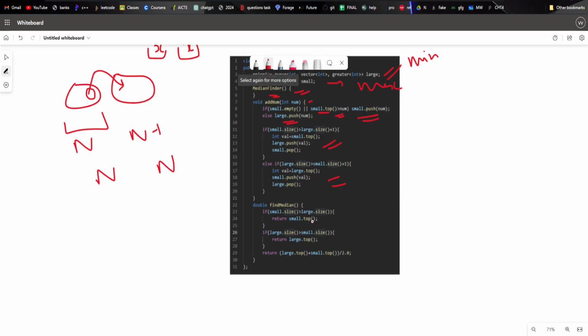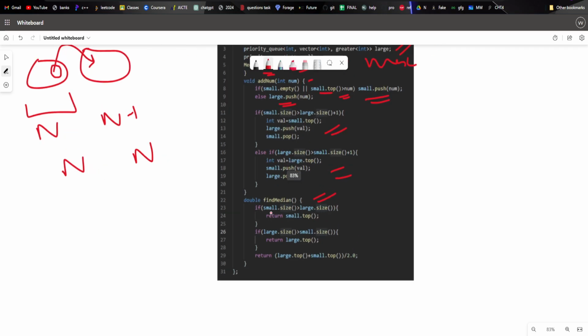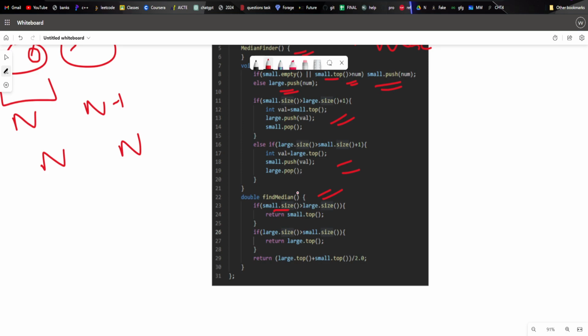After this, we have to find the median, and in order to find the median, I am just going to check if my small size is greater. This means if this is n, and here the large size is n minus 1. So that's why, as I told you, I am going to take the element from this n, from small. But if this is not the condition, I am just going to take the vice versa, or I am just going to take the element from large.